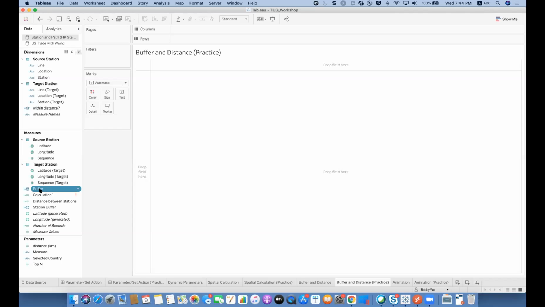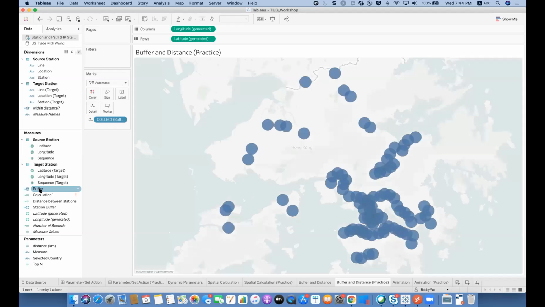You can see little globe icons there. So by double clicking that buffer, you can see a lot of bubbles showing up. Each bubble actually represents a station. But again, when I mouse over any of the bubbles, you can see all other bubbles get highlighted, because currently I'm looking at all these bubbles as one thing, the geometric data points.